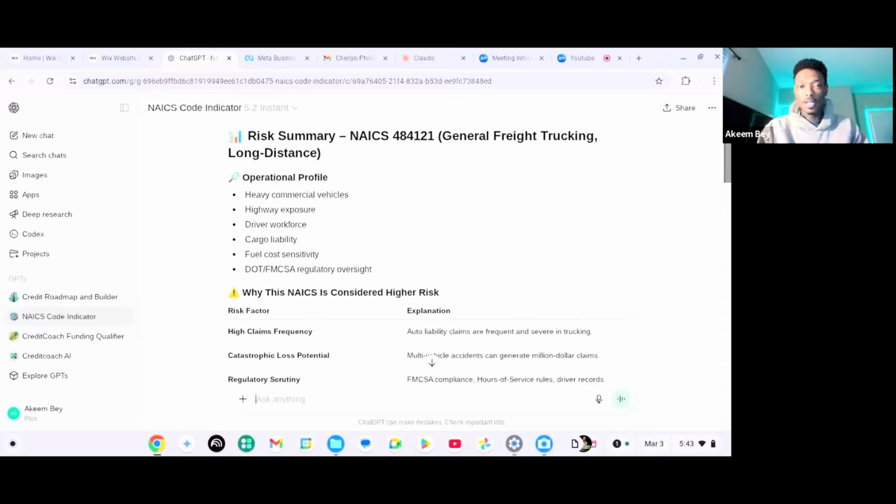Now it's going to give you your risk summary and the NAICS code that's generally used for general freight trucking and long distance. And this will be specific to whatever kind of business, company, or industry you're in, right? Here's your operational profile: heavy commercial vehicles, highway exposure, driver workforce, cargo liability, fuel cost sensitivity, DOT/FMCSA regulatory oversight. So again, this is going to be your risk summary.